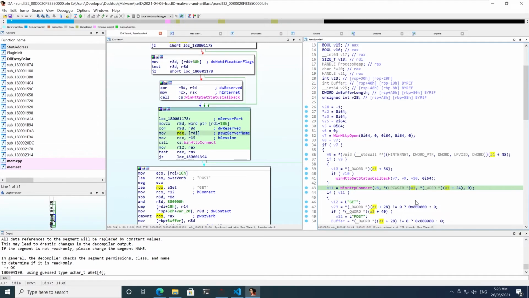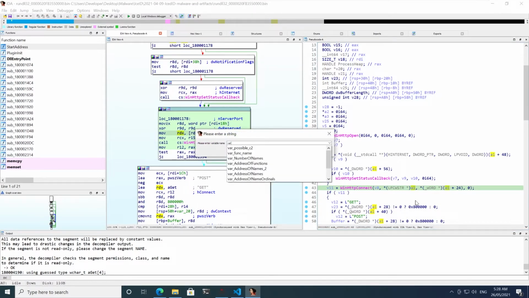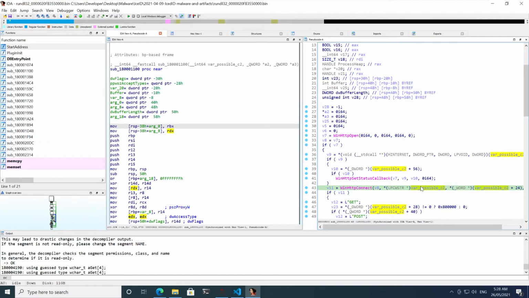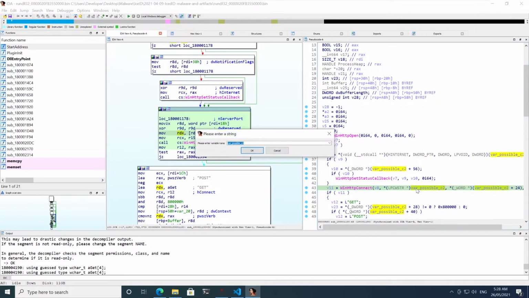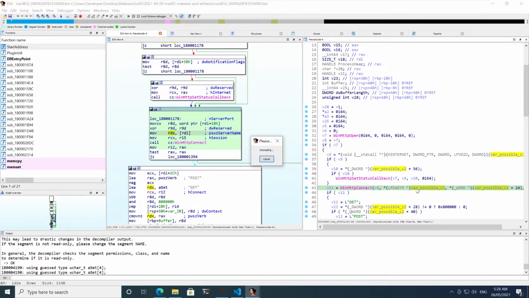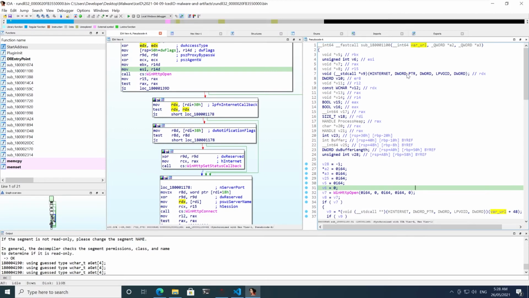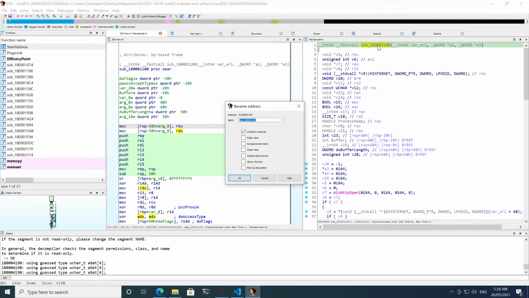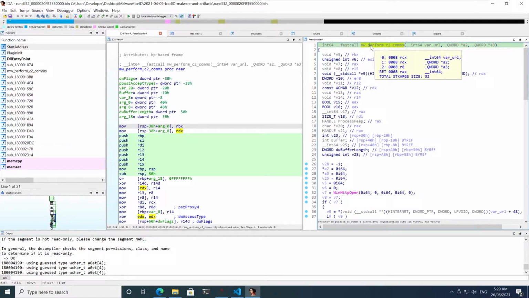So the second is the server name, and so I can rename this and say var_possible_C2. In fact, let me rename this to var_URL. Keep it simple. So var_URL, and we can see that when this function is being called, URL is the first variable being passed to it. I can rename this function as well, press N, and say mw_perform_C2_communication. It's fine. And then let's look at the xrefs to see where this function is being called and what URL is being passed to it.